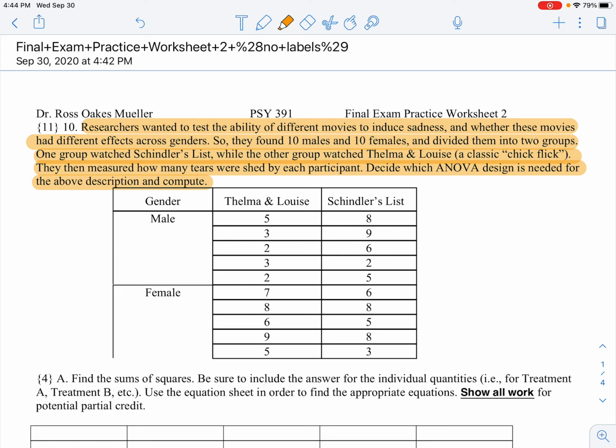So every person is either a male, there were 5 of those, 1, 2, 3, 4, 5, or a female. 5 females in this study. And each male was asked to watch either Thelma and Louise or Schindler's List. And each female was asked to watch either Thelma and Louise or Schindler's List as well. And then what we measure here is how many tears were shed by each participant.